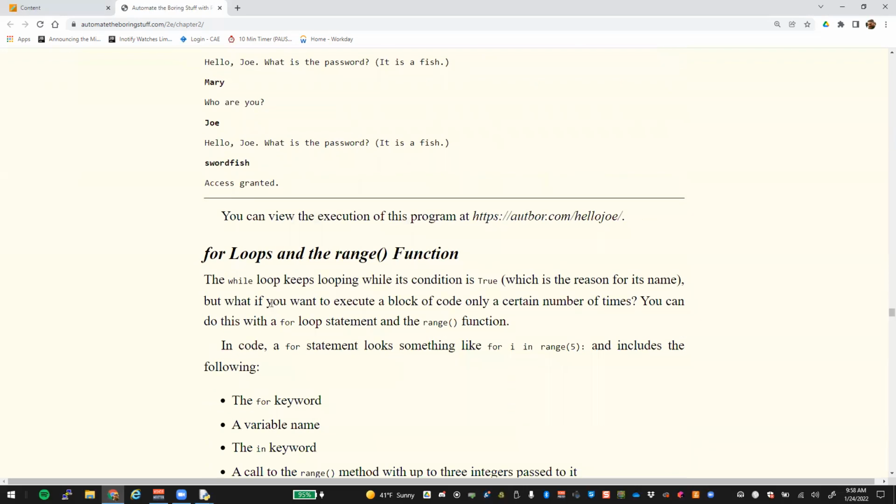So we have if statements, elif, and else. Those are all blocked together. We have while statements. What's the keyword to get me out of a while loop?